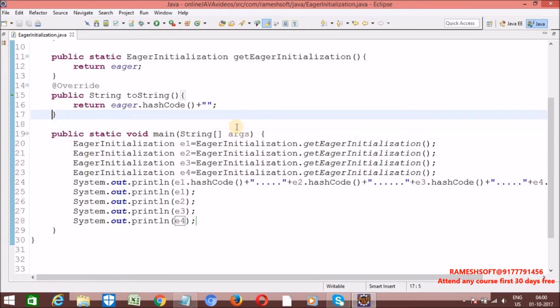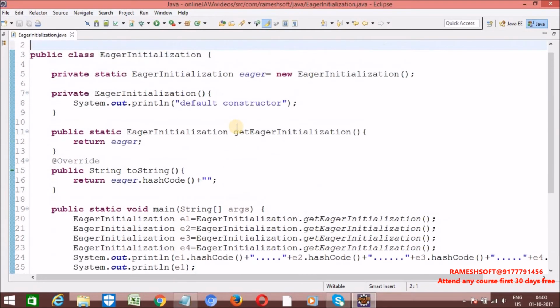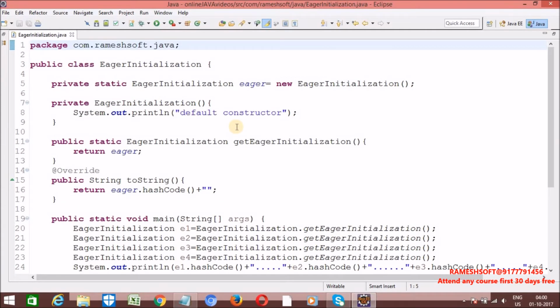But the problem with eager initialization is the instance is created even though we are not using it in the application. This is there as a part of static, right? So whenever the class is loading, the static is going to be executed. But if you don't want to use this, unnecessarily we are instantiating the object. That's why this is the drawback with eager initialization, right?